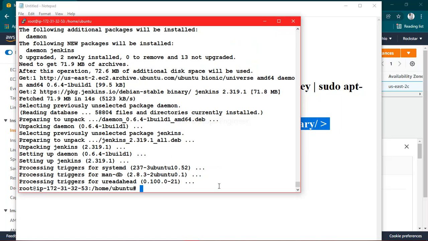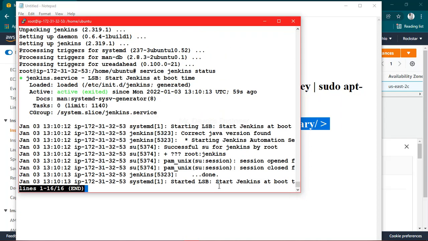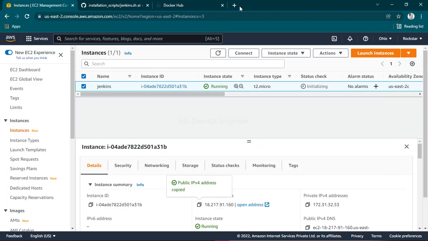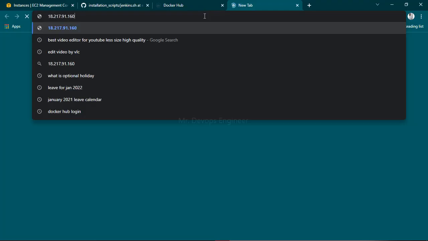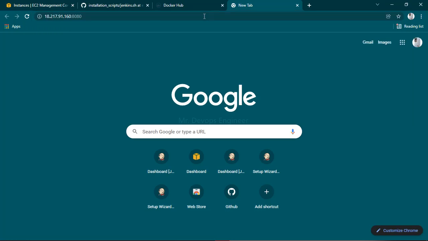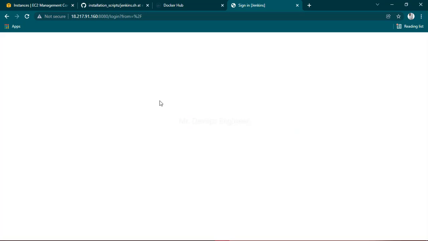Now let's see the status of the Jenkins service. Jenkins status. Okay, it is in running condition. So let's come out. Let's take the IP and paste it here. Along with that, by default you have to put 8080, on which it is already running. So let's wait for a moment.